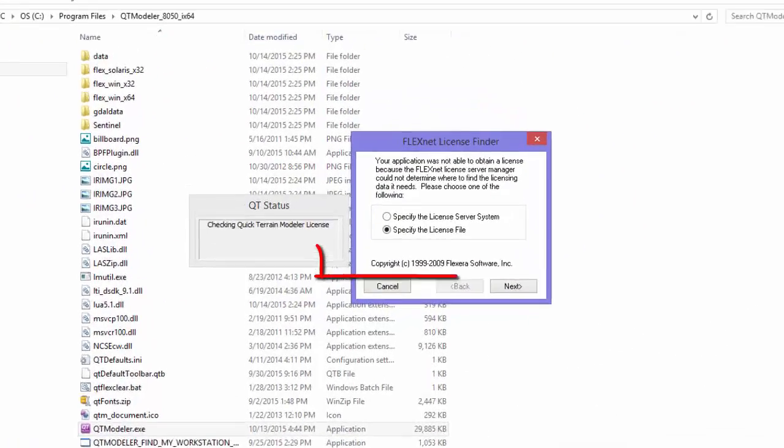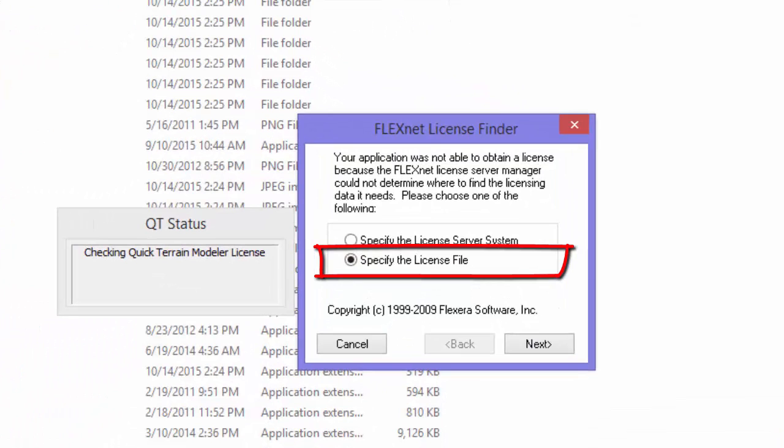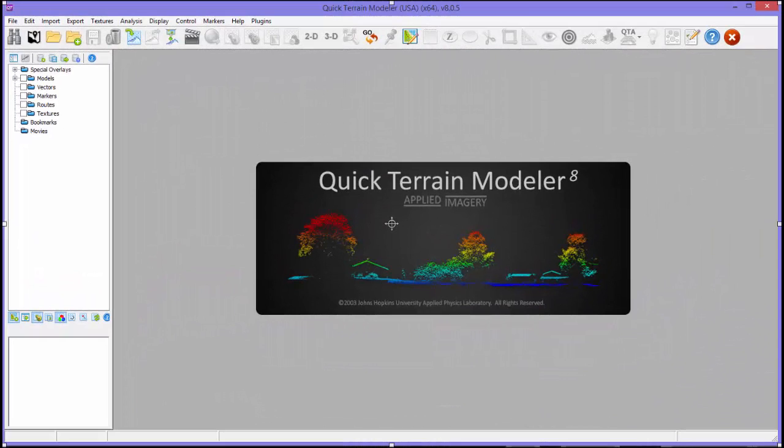Once you have your license file, you're ready for the last step. Simply copy the license file onto the workstation, run QtModeler, and specify the license file, not the license server system. QuickTrain Modeler should open right up after pointing to the license file. This is what the screen should look like.